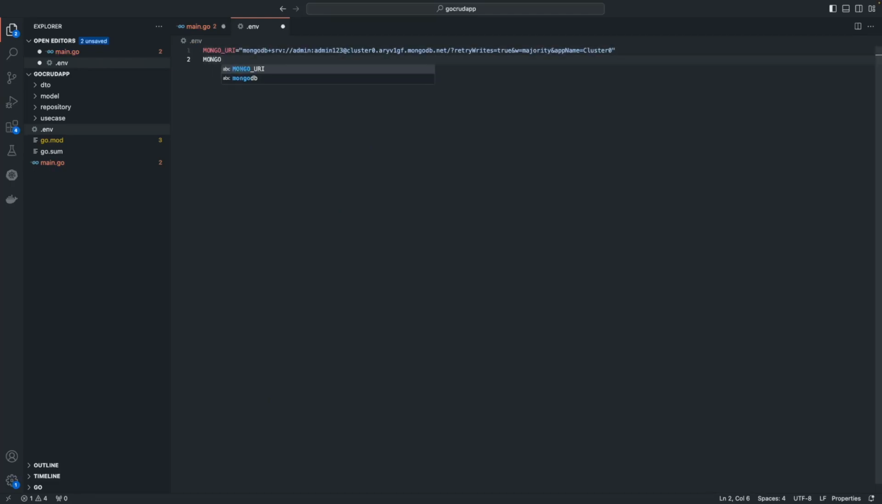The next thing we need is a database. So we can have MONGO_DB_NAME. The database name can be, suppose, application DB, or simply app DB. And we can have a collection. A collection, if you have NoSQL, is similar to tables. So we can have a collection name also, and the collection is going to be users.